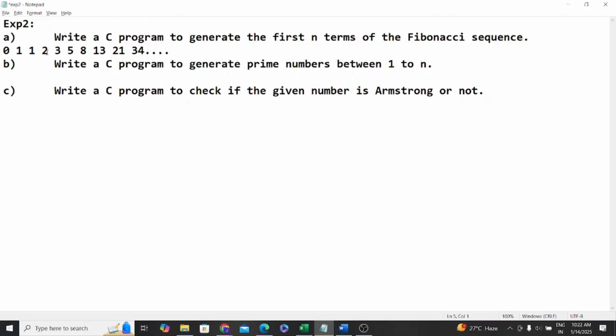Now, what is the second statement in this program? Write a C program to generate prime numbers between 1 to n. So, what is meant by a prime number? 0 and 1 are not prime numbers. Apart from that, we have other numbers as prime numbers. So, what is the definition of a prime number? The number which is divisible by 1 and itself is called a prime number, right?